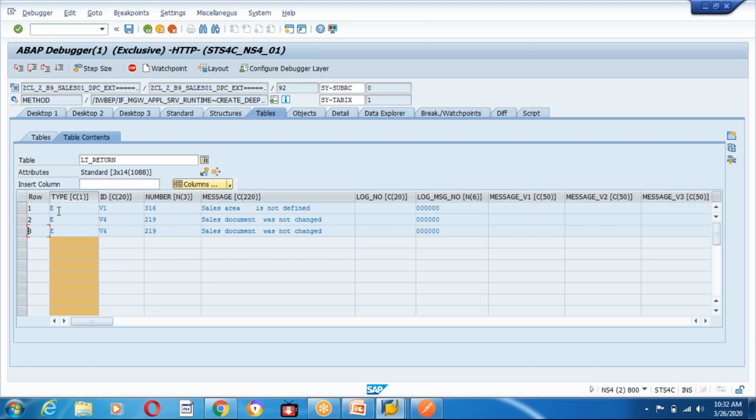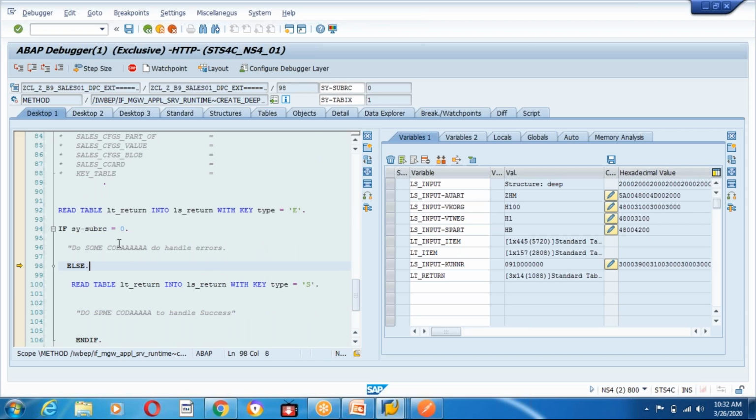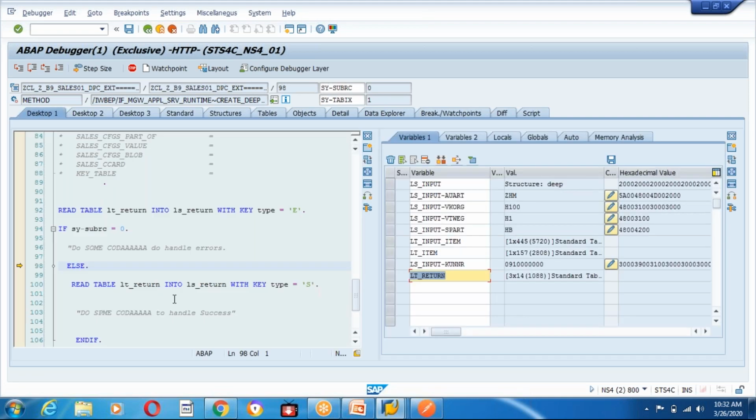So guys, here my BAPI returns an error. So whenever it is an error, I need to send the errors to the external system. How can I do that? See, if sy-subrc equal to 0, I read the return type equal to E, LT_RETURN. So LT_RETURN type equal to E. It should go to sy-subrc equal to 0, right? Why does it go to the else part? Okay, there is no code, that's why it's not going. So here I need to raise any errors, I need to raise any exceptions.